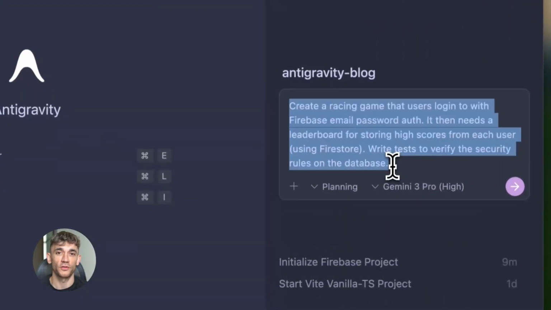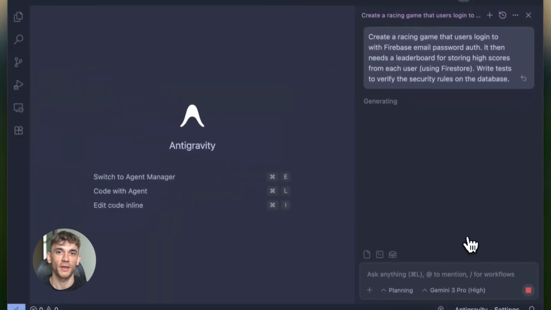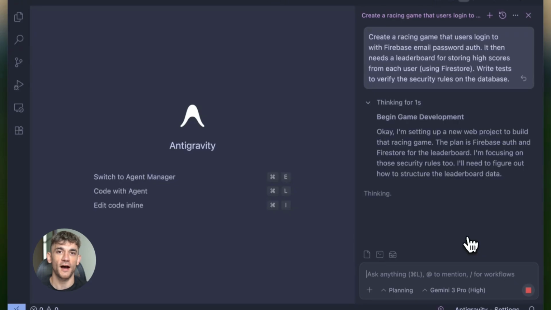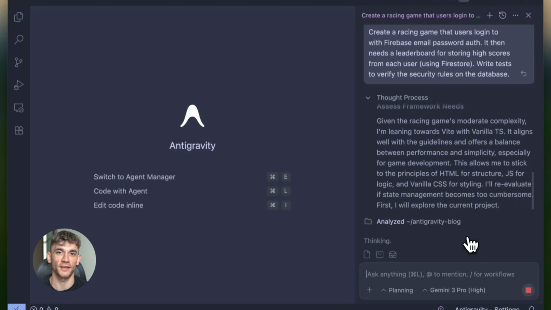So let me walk you through how this actually works. Let's say you want to build an app. You tell the Antigravity agent to initialize Firebase in your project. The agent then generates an implementation plan. If it needs more info from you, it asks questions. When it's done, it shows you a step-by-step walkthrough of what it did. The whole process is automated, but you're still in control.